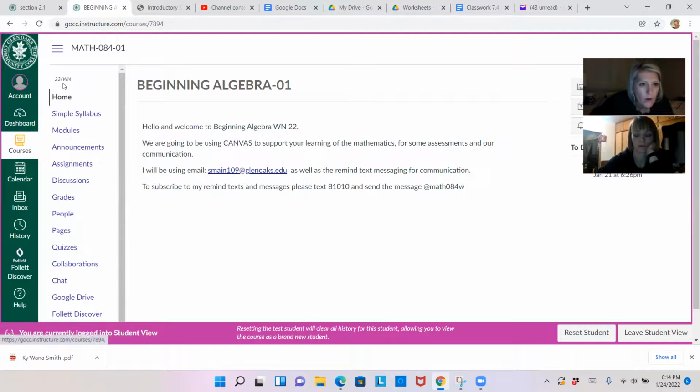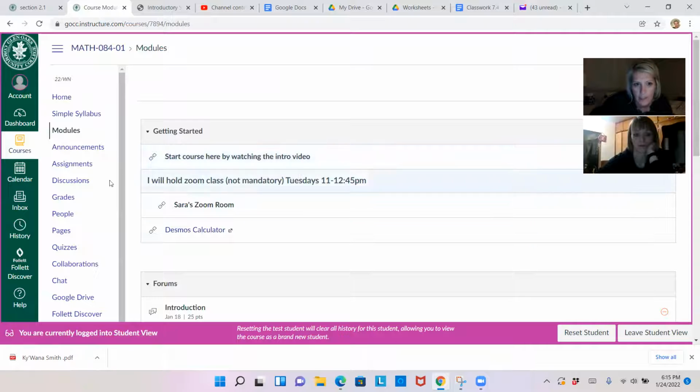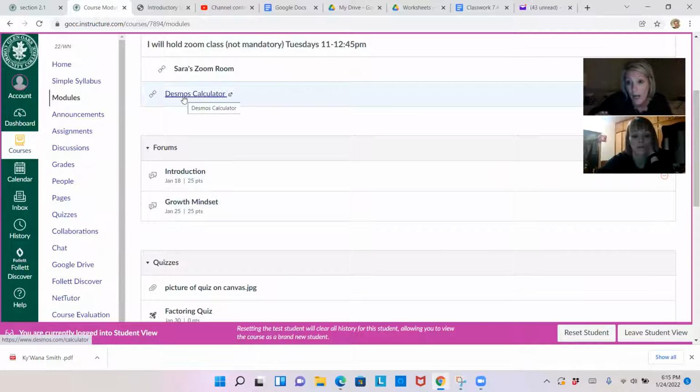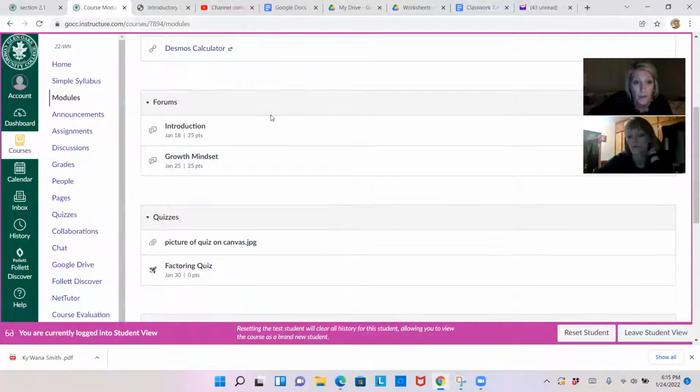Okay, so there's our simple syllabus, but the modules is what you're really going to click on to find everything you're going to need. So I listed my Zoom that I'm doing on Tuesdays, and we're going to be scheduling some evenings here and there. And then you can get to the Desmos Calculator from here, or you can get to it on your own just by going to desmos.com once you've got your login set up. The forums are going to be our discussions. I might try to rename that. Those are going to be our weekly discussions on things. So if you haven't done the growth mindset, you would find that right there.